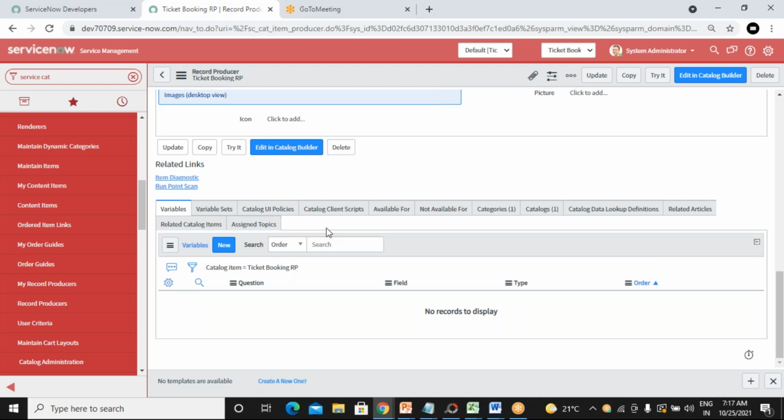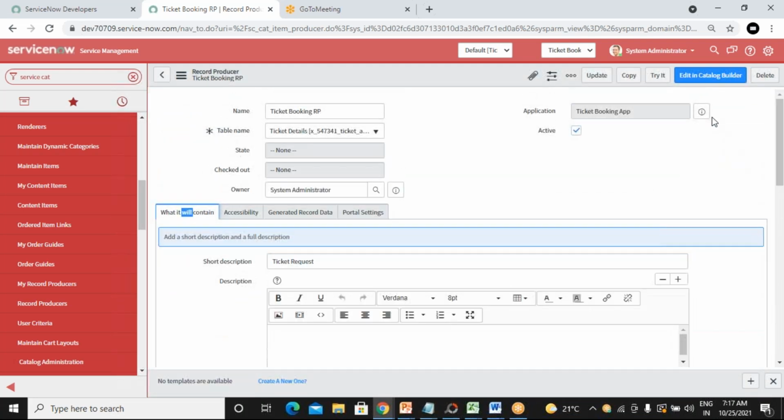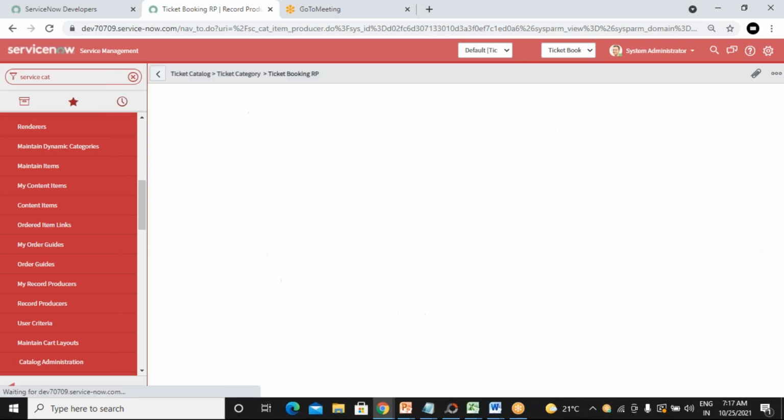So at any point of time, if you would like to test your record producer design, you can make use of the Try It button. It displays that record producer, whatever we have added to this form. Let me click and try it. You can see it just displays the short description with one cancel button and a submit button. So this is how the record producer looks so far, but we have to design it according to our requirement. So let's go back to the record producer and start adding the fields.